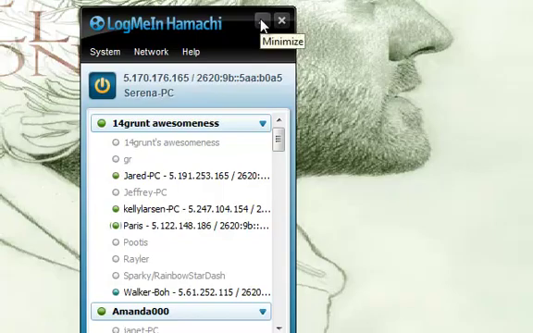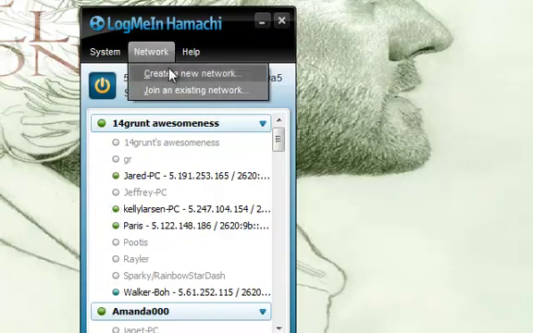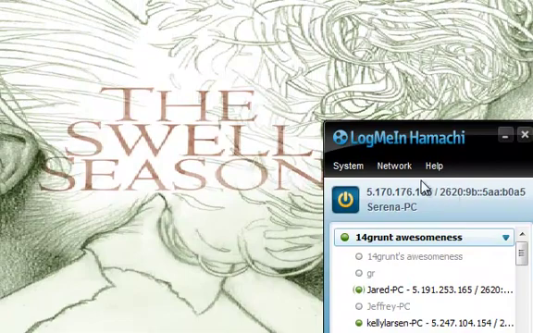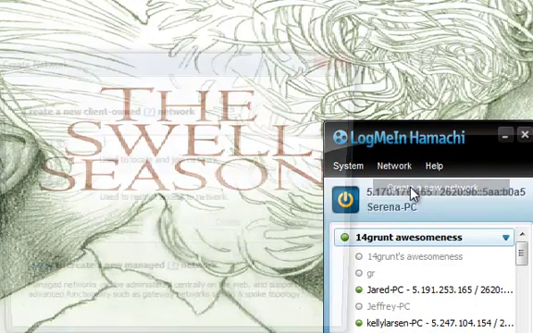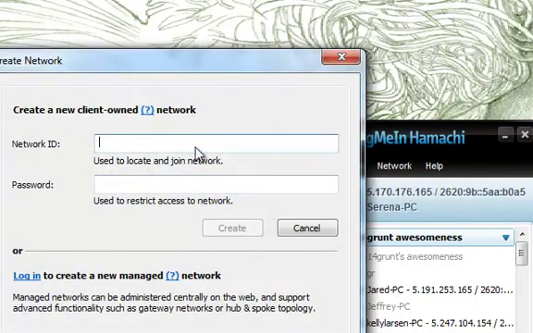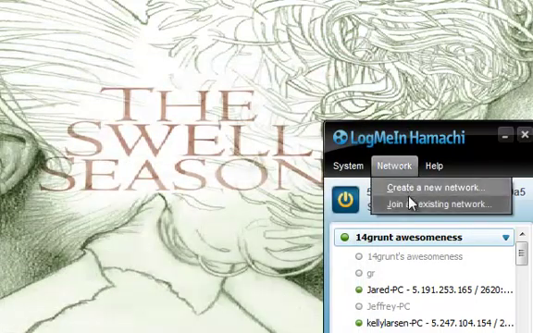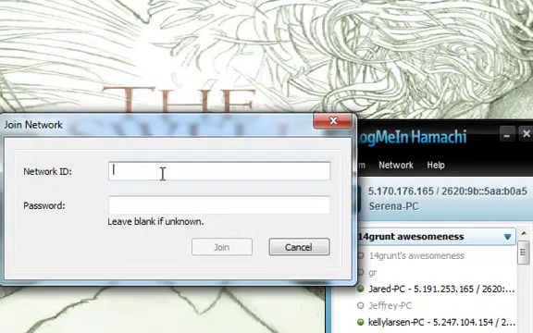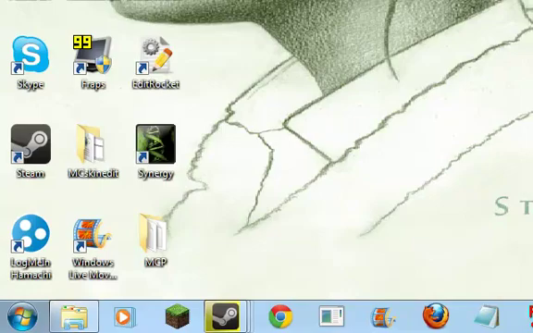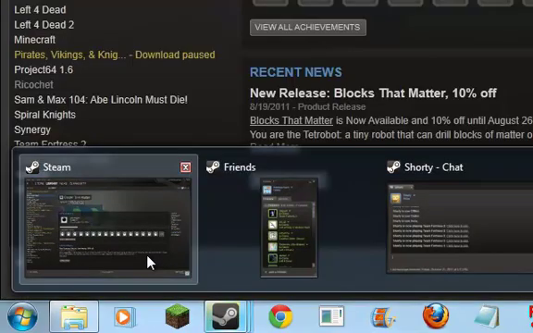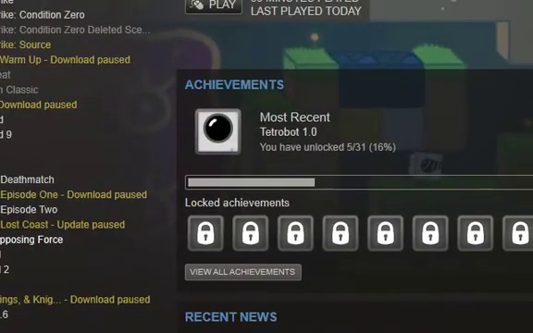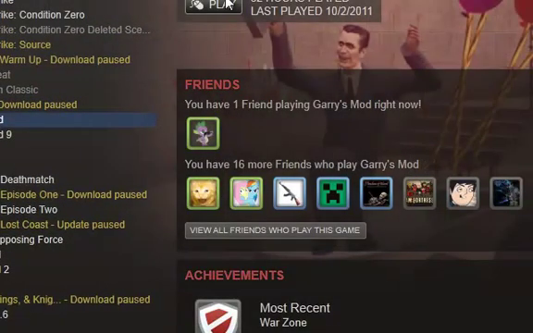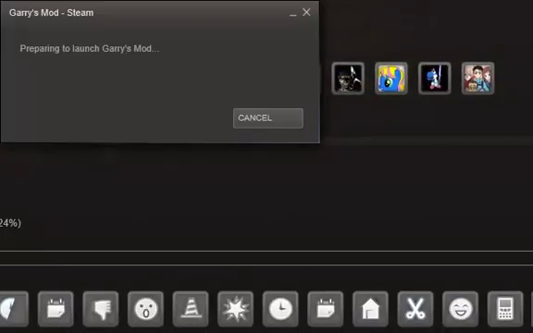So then they're gonna need to join your network in order for them to join your server. So you gotta tell your friends to get Hamachi and to click join an existing network, and then type in your network information, and then they'll be able to join. It's pretty much as easy as that. Sorry it took a while to explain, but now you're gonna go into Garry's Mod just to prove that this actually works.